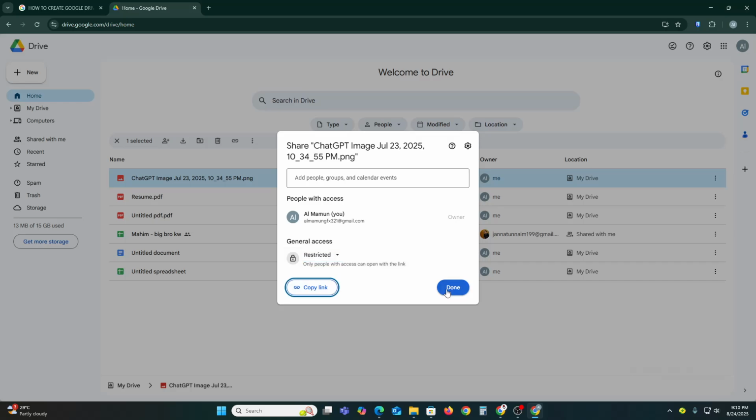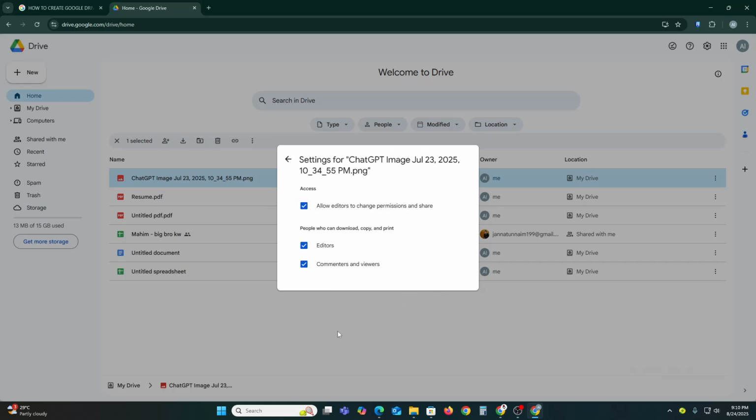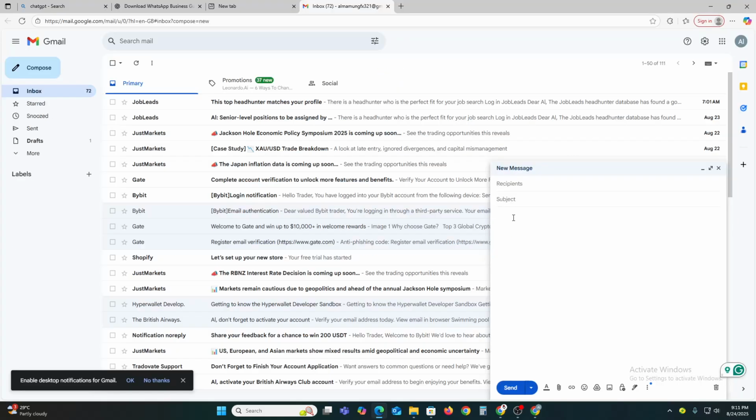Now paste the copied link into a WhatsApp chat, email, or any platform you want to share it on. Anyone with the link will have access based on the permission you set. And that's it. You have successfully created a Google Drive link for your photos using mobile in 2025.